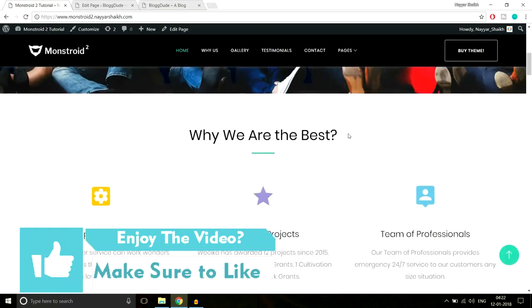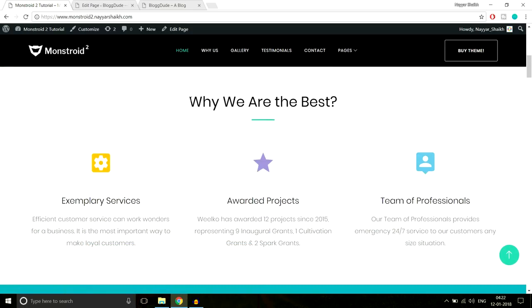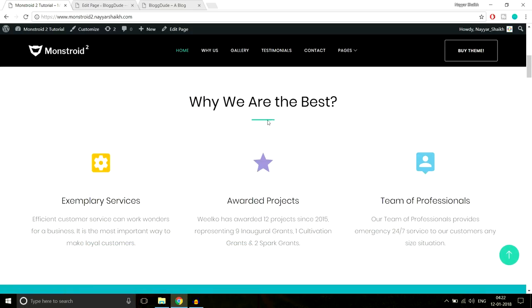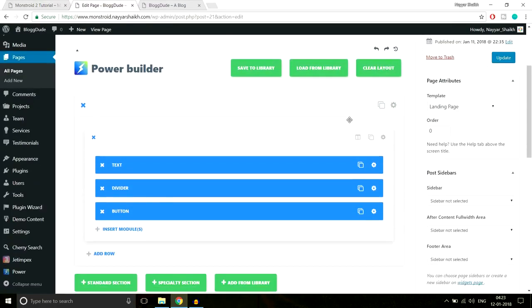Now let's see the second section. This is also a very beautiful section. We have a nice header over here, a beautiful divider, and these different icons and so on. So let's start creating this one.